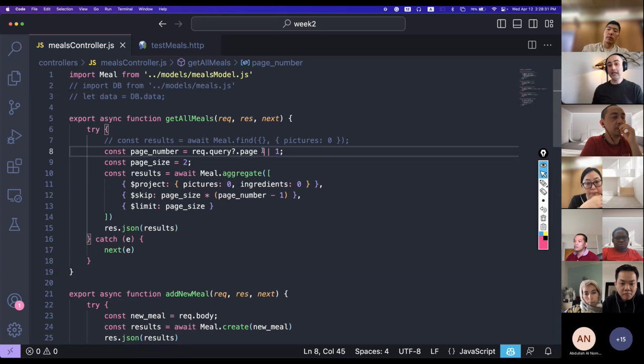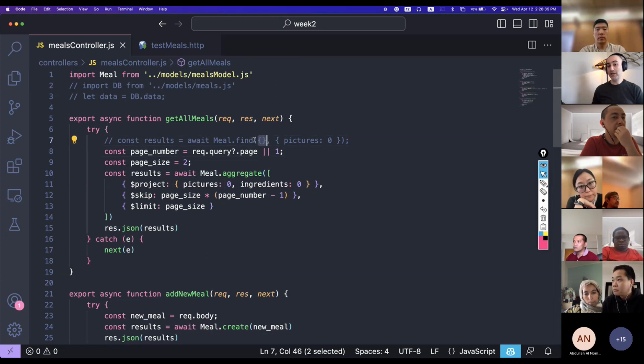Let's say you have 1 million meals. You should never have a find query that has an empty query. Basically, you're sending all your data in the database back. That's very concerning, right? Especially if you have hundreds of thousands of meals. So the technique here is to send the results in chunks. You send the first 10, the second 10, the third 10, based on the user request.